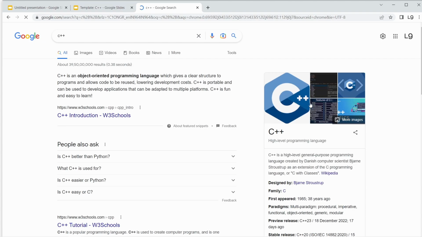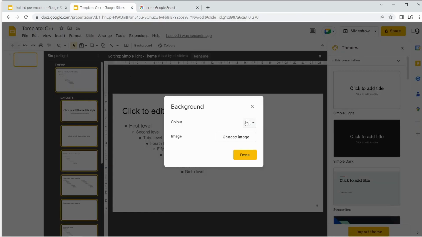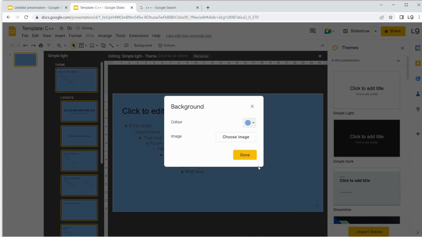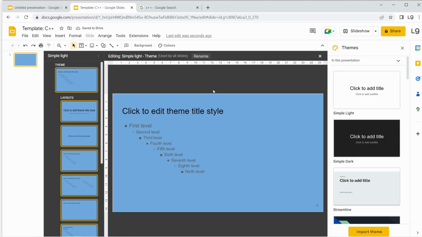So this is the official logo of C++, so I'm going to pick a color either like this or like this. I think I'll go with this one. Let's see anyways. So I'll go and pick a color like this. This looks somewhat similar, and let's say done. So there was also an option of setting the background to an image, which is also pretty useful in certain cases. And for now, I'm going to stick to a flat color.